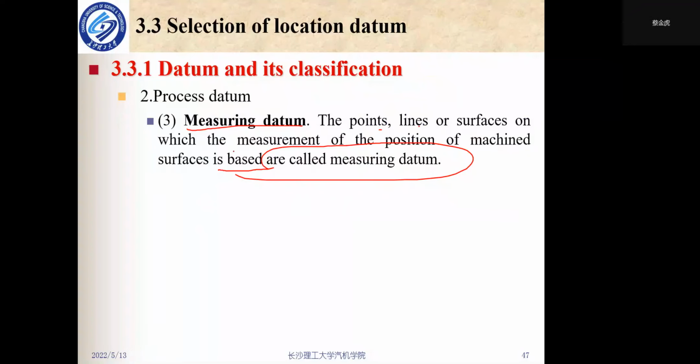Usually, the design datum can be selected as the measuring datum, but when it is inconvenient or impossible for the design datum to be used as the measuring datum, we should choose other surfaces existing practically on the workpiece as the measuring datum.